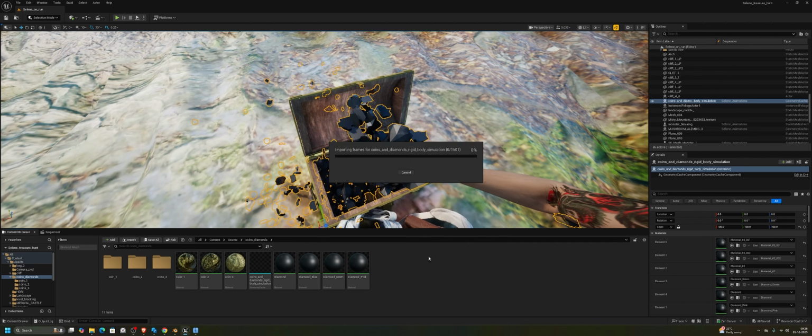So just click on import and wait for this to get fully imported.